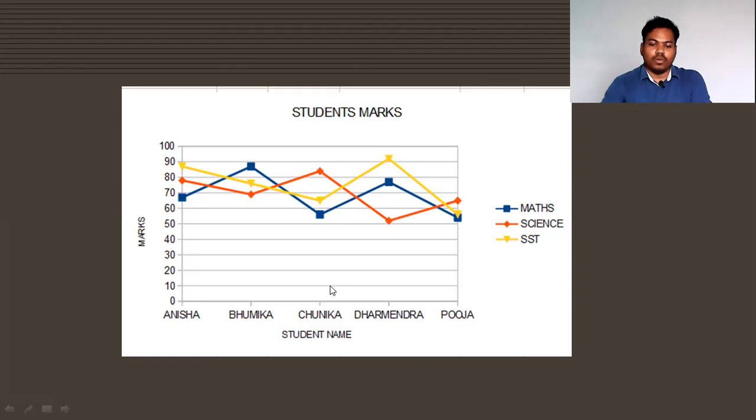If I want to analyze the maths marks of Anisha, like this, what is the performance of the students in mathematics? So this is falling down, right? And what about this? In this way, we can see the different marks of the students. The student name, marks. So this is the line graph.